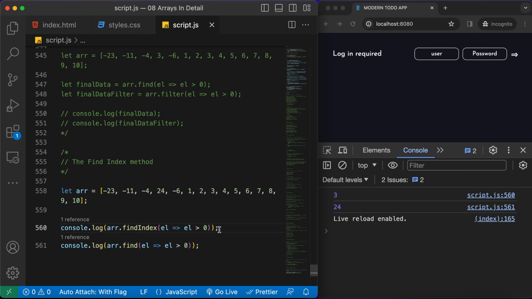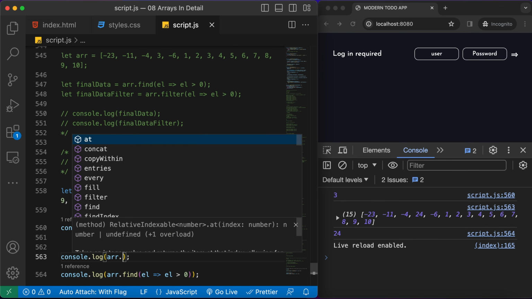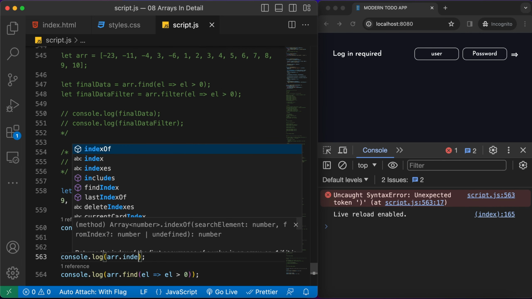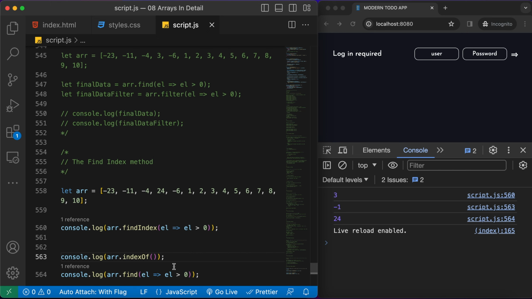Now, most of you will ask me, we have already learned about the indexOf method, right? So let me show you an example of indexOf as well. What indexOf does is it checks whether the element is available or not, and then based on that it returns the index of it. Let's say I want to check the index of 24. I'll pass 24 here simply. Now 24 is available, that is why it is giving us 3. And if it is not available, let's say 244, then it will give us -1. So this is all indexOf does.